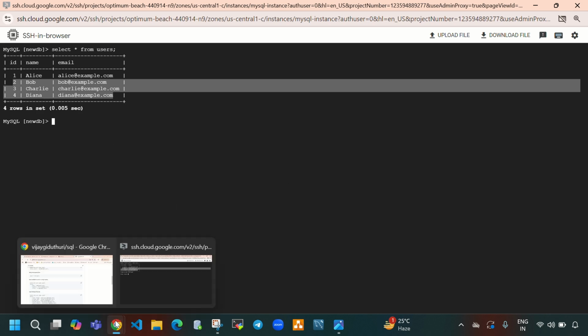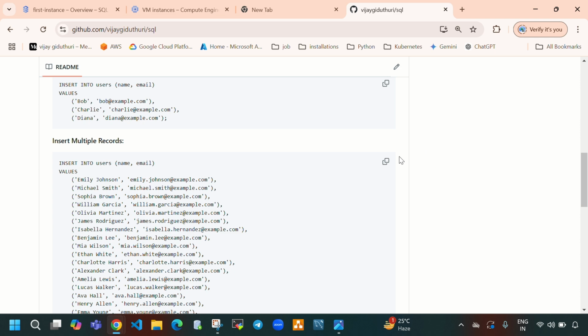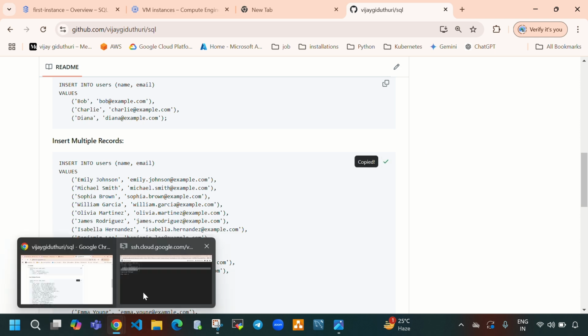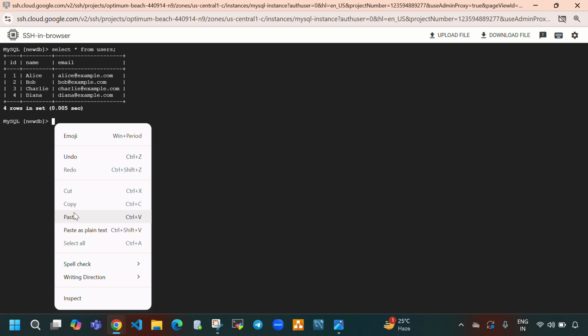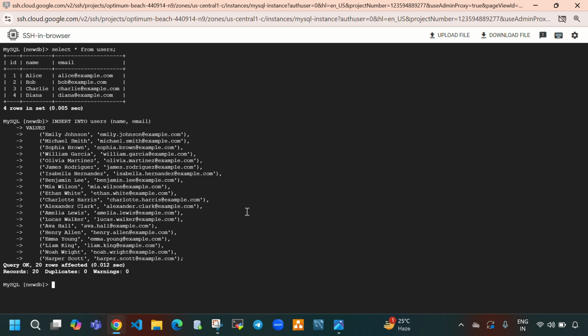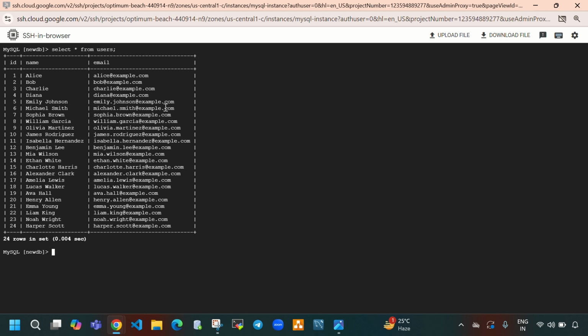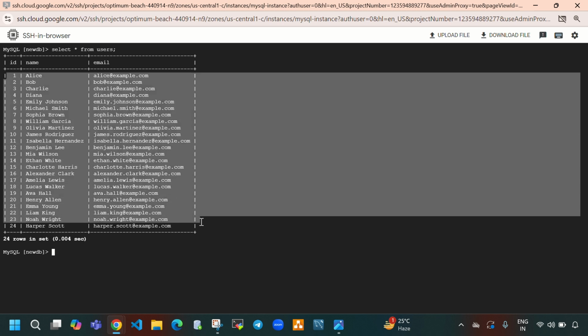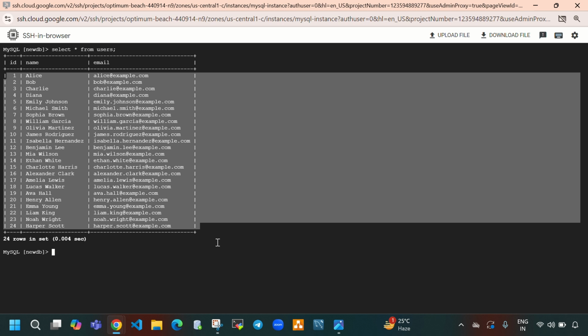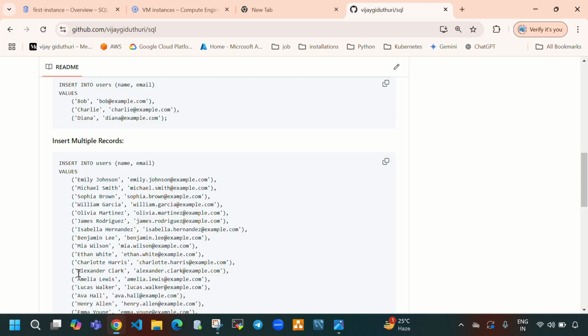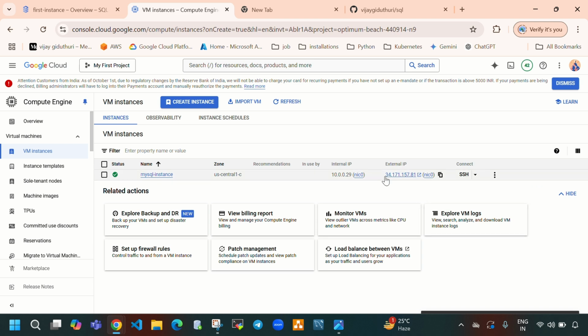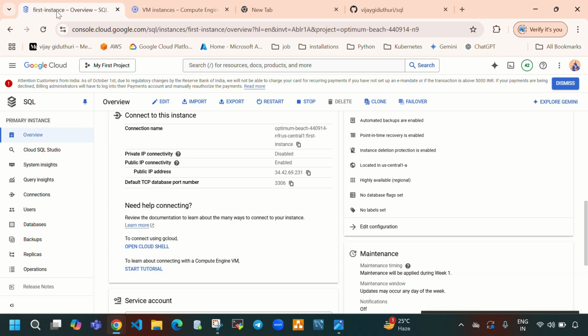So now let's insert some more multiple rows. Let's copy these multiple rows and paste them here and enter. Now select star from users. So here you can see we have multiple rows. Okay, so this is how we can create a MySQL instance and connect using virtual machines from Google Cloud. You can connect from any of the virtual machines. The main thing is you need to provide that virtual machine public IP address to this MySQL instance.